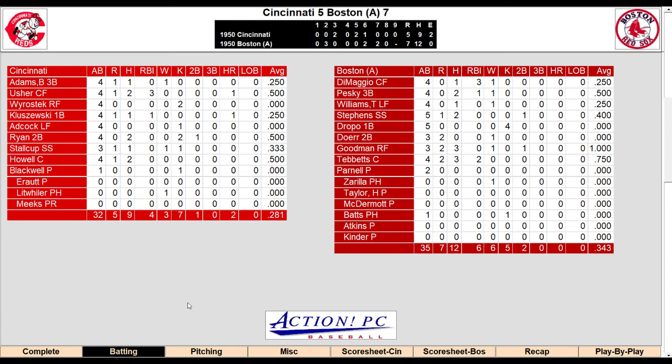Dropo, awful. 0 for 5, 4 strikeouts. Bobby Doerr, 0 for 3, 2 runs scored. He walked and reached on an error, I believe, or a fielder's choice. Goodman, 3 for 3, 2 runs scored, a walk, and a double. He didn't play right field at all, but I stuck him there. I think he won the batting title that year. I think. He had a high average. I don't know if he qualified with enough at-bats.